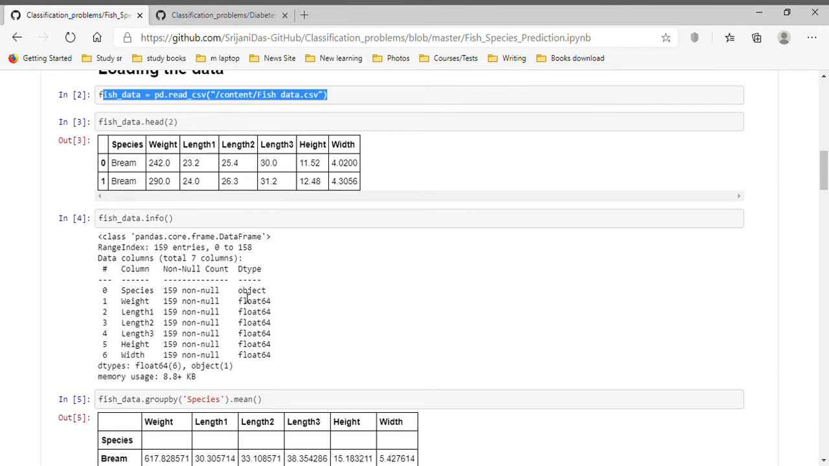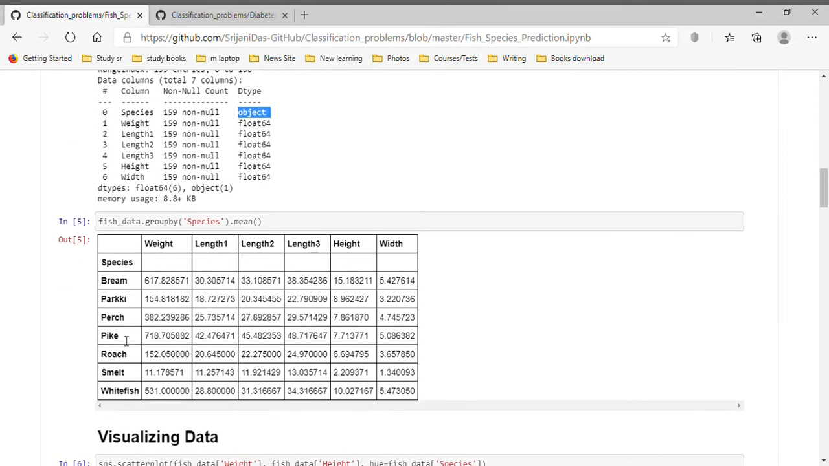Basically the species column is labeled, that is why we are going to use classification here, and the rest of the columns, the independent columns, are float64. As you can see, all are numeric data here. So we are going to predict the species based on weight, length 1, length 2, length 3, height and width.